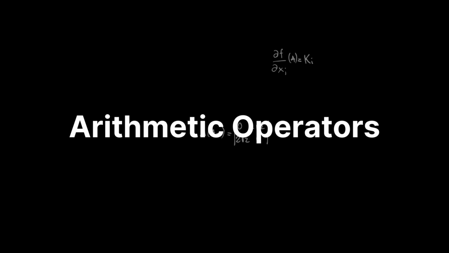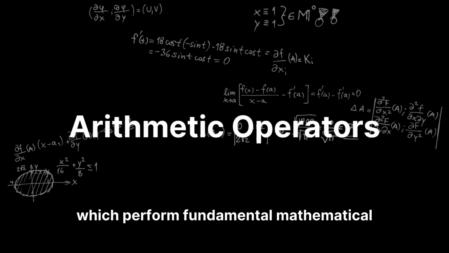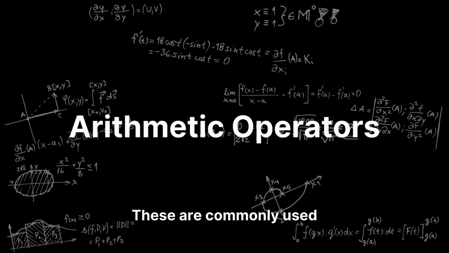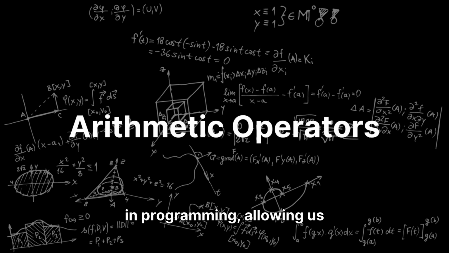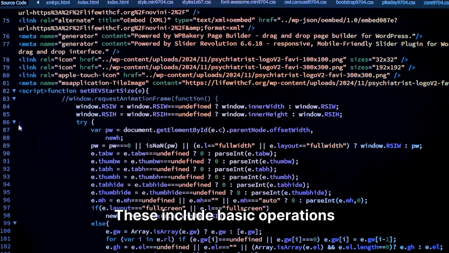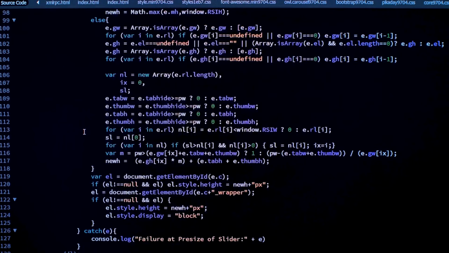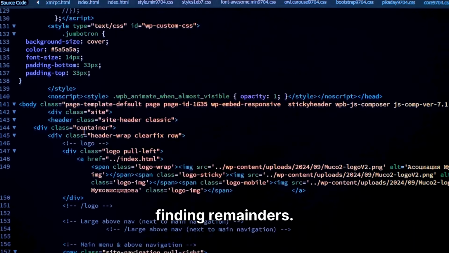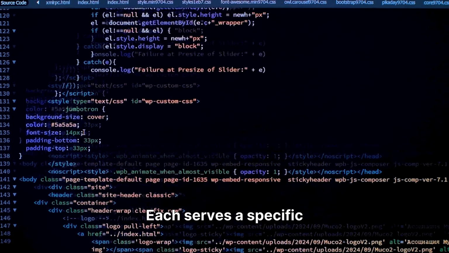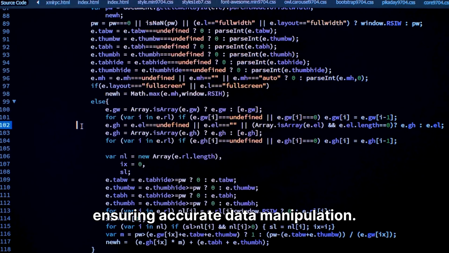Let's begin our deep dive with arithmetic operators, which perform fundamental mathematical calculations. These are commonly used in programming, allowing us to handle numerical data with ease and forming the foundation for quantitative operations. These include basic operations like addition, subtraction, multiplication, division, and modulus for finding remainders. Each serves a specific purpose in numerical computations, ensuring accurate data manipulation.